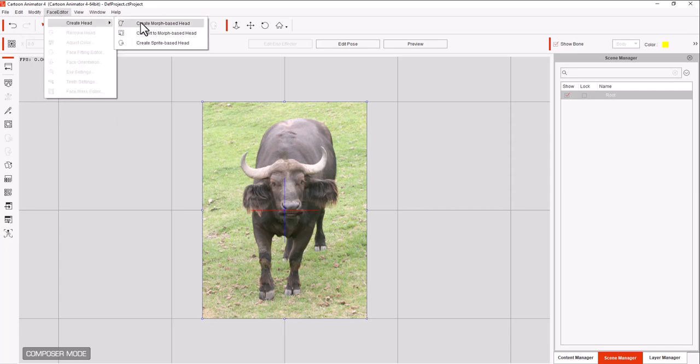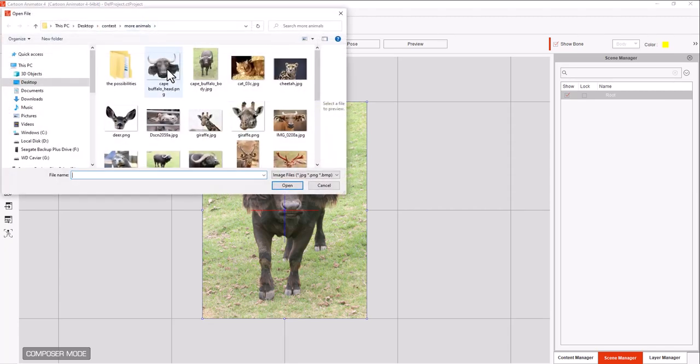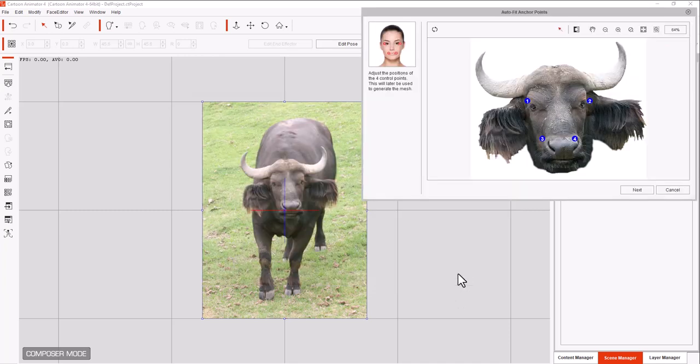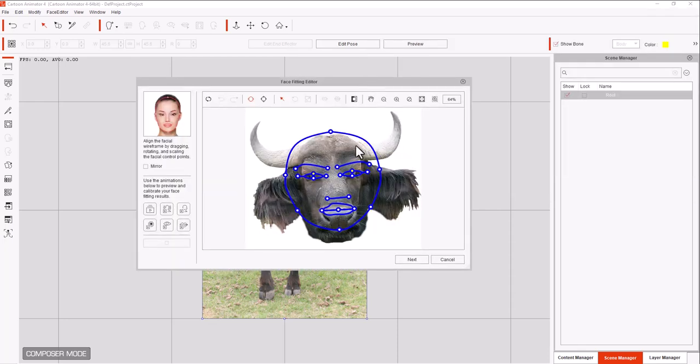Now we're going to say we want to create a head. We want to create a morph-based head. And so here's our head. We're going to say open. Now it's going to give us the window that allows us to create the talking part of the head. So we're going to say next. Now we have to line up our little dots. Now it wants us to do the face fitting.